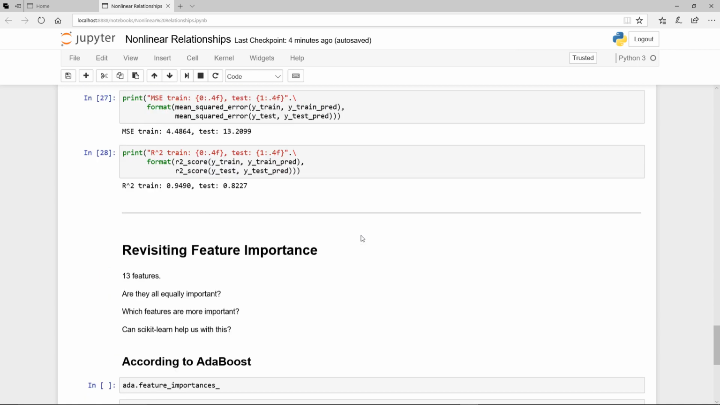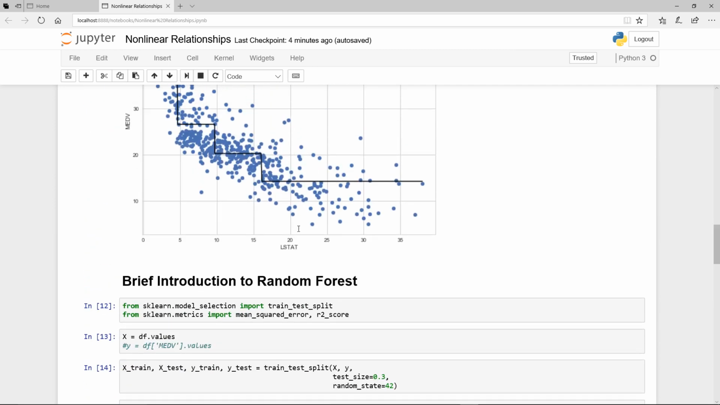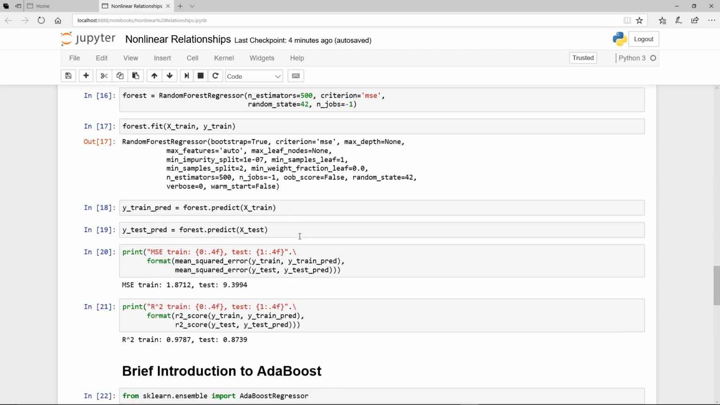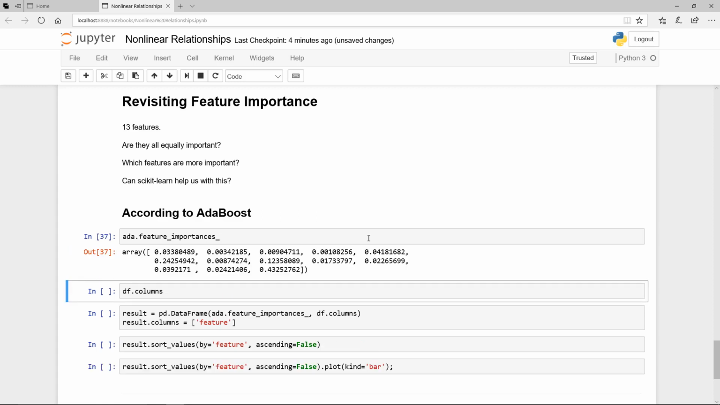Now this is really following on from the previous lesson covering a brief introduction to AdaBoost, random forest, as well as decision tree in modeling our Boston housing dataset. Now we have 13 features here. Are they all equally important? And if they're not equally important, then which features are more important? Can scikit-learn help us to perform this exercise? We've already run AdaBoost and modeled our data using the AdaBoost ensemble method. So under the Ada model itself, there is this feature importance where it extracts the so-called relative importance.